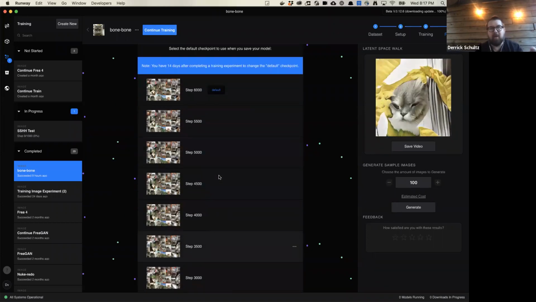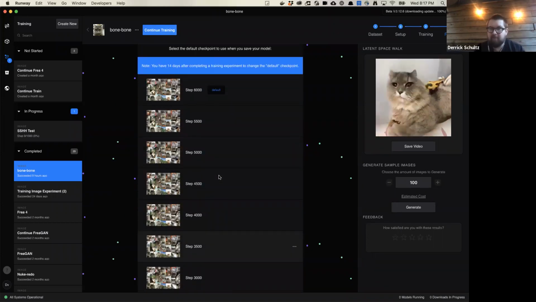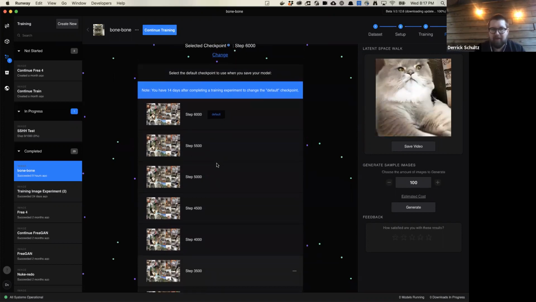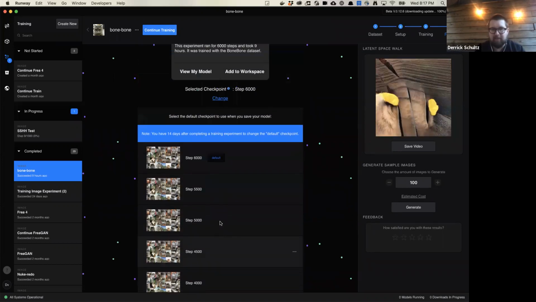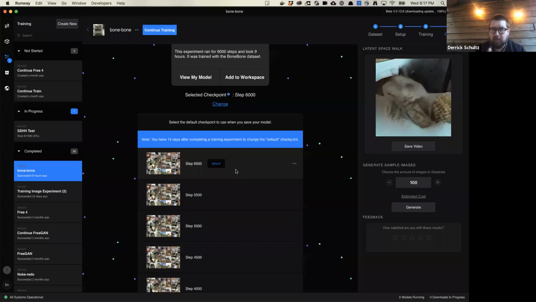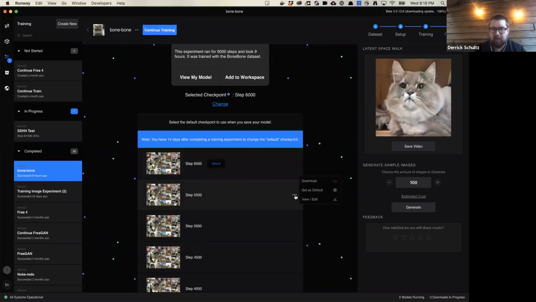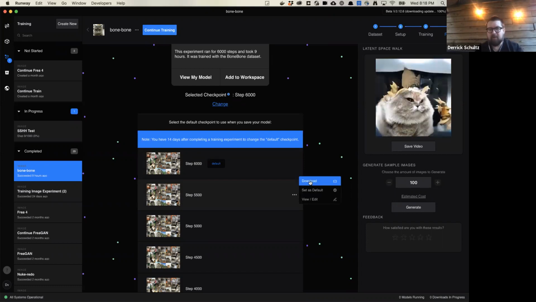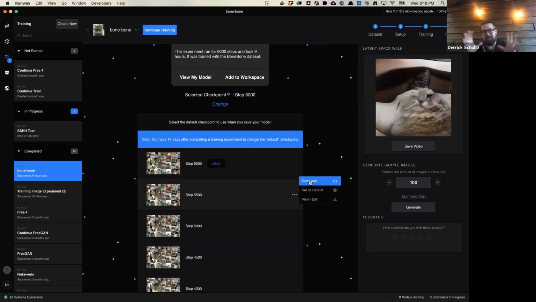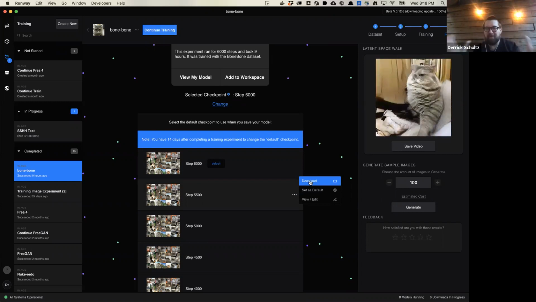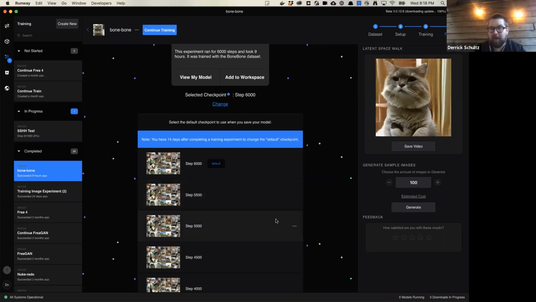So again, remember that it saves out every 500 steps for you. So you've only got 5,500, 5,000. You've only got these steps available to you. Two things you can do here. One is if you hover over one of these and you see the little ellipses menu here, you click on this, you can download this model. So I would recommend, if you're sort of an archivist, or you just like to keep everything you work on, download all your models.